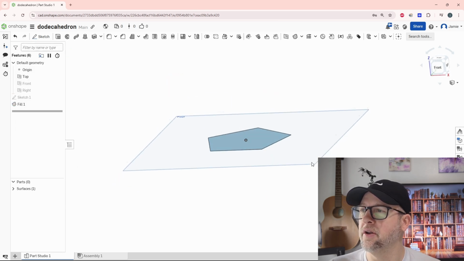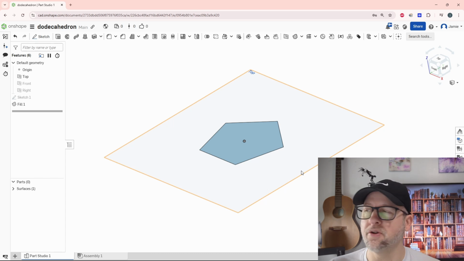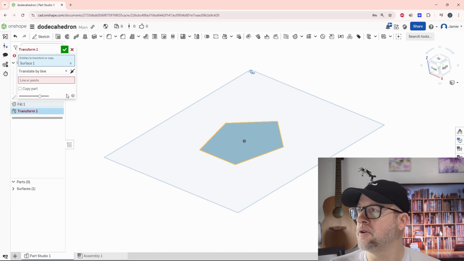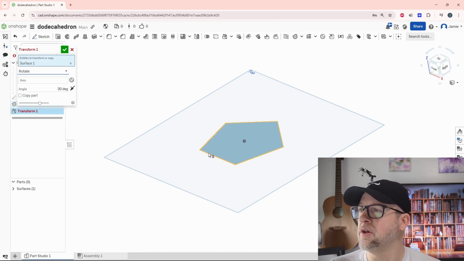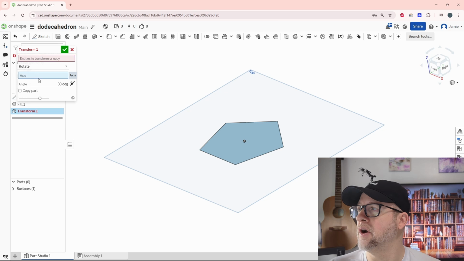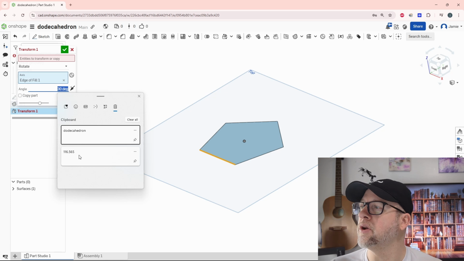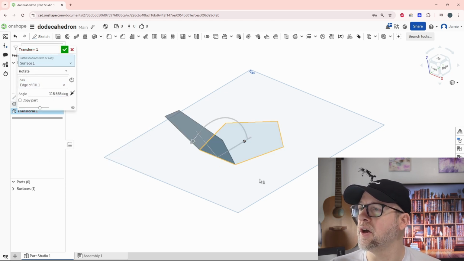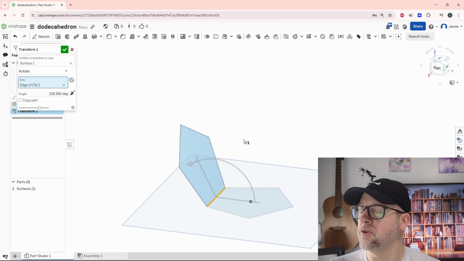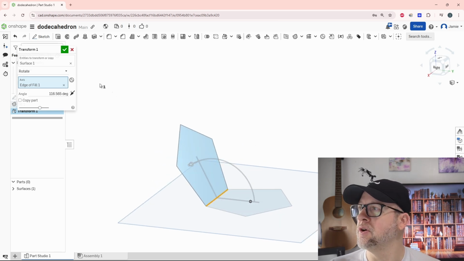Okay, and now we want to do a transformation. So to transform this surface up, we got to click right here, transform. We click on our surface. We're going to click on our rotation line. This will be our rotation line, our axis here. All right, and then our angle is going to be 116.565. Okay, entity is this guy. So now we just created our first angle.